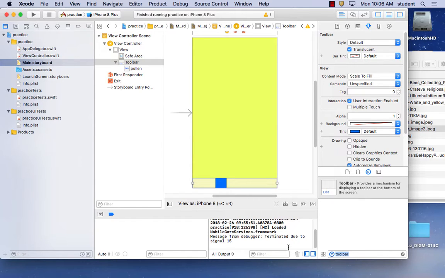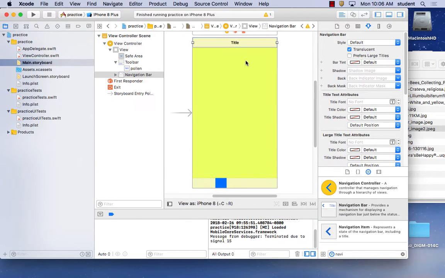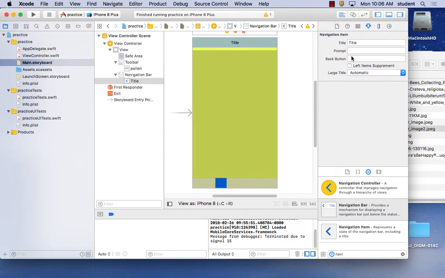So again, it's called a navigation bar. You've got both a navigation controller and a navigation bar. The navigation controller, I believe, is just a little arrow. Oh, that's when you go from one screen to the other. This is the control bar. And you can link it and connect it to, do you remember how we were connecting buttons to go from one screen to the other? The navigation bar can be programmed that way.